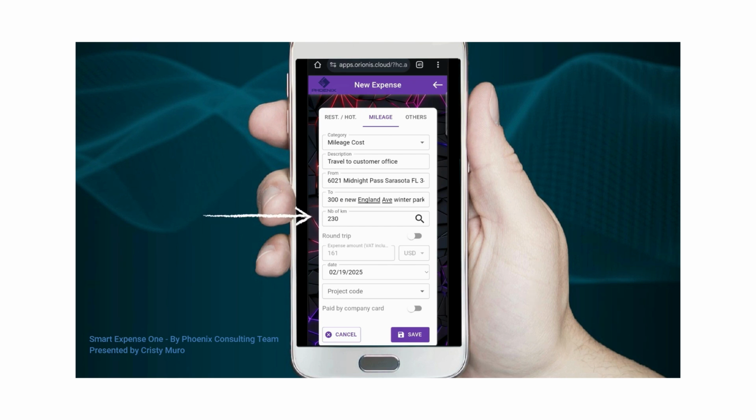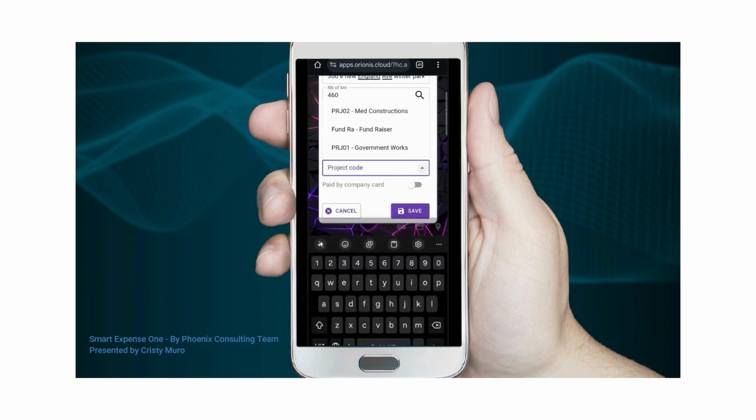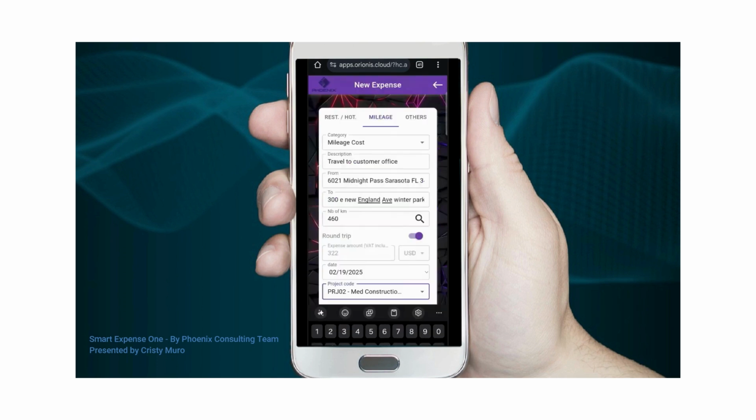Now I'm going to select that this was a round trip, and as you can see, the system will recalculate the number of kilometers. Additional to that, the system will calculate automatically the expense amount. This is because we have a rate for the mileage, and that's why the system calculated automatically the expense amount. Then I need to select the day, and same as the restaurant, I am able to allocate this expense to a project. So I'm going to click on this project, and then I'm going to click on save.